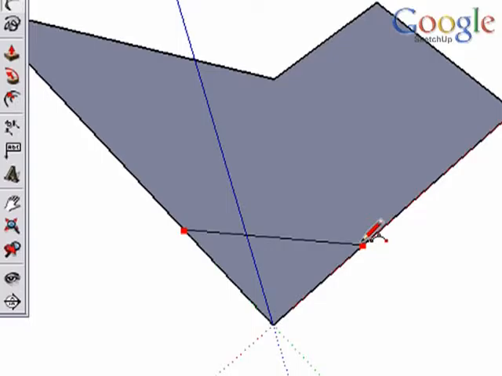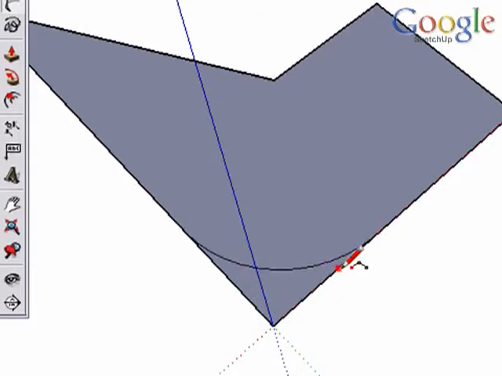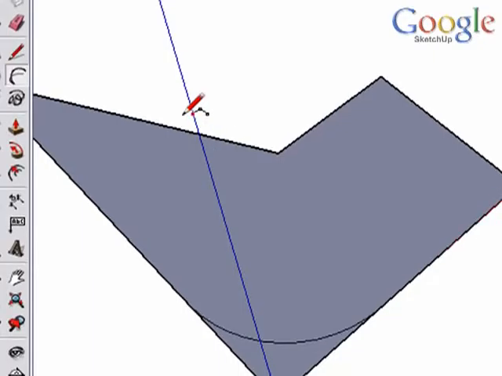Click to accept the second point, then move the cursor slowly to find the tangent arc. Again, the line will change color when you find the tangent arc, and SketchUp indicates that you are indeed tangent to the edge. Click to finish. Let's try again on different angles.